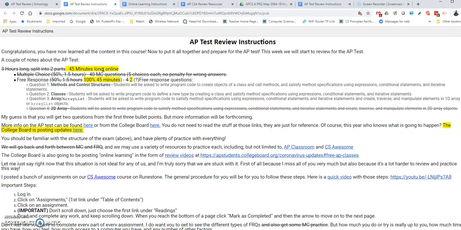You might want to take it sooner. You might want to take it later. We don't know if there's going to be 1 question, 2 questions, 3 questions. We really don't know any of that. We're going to hopefully find all that out on April 3rd. My guess is, since it's half of the normal free response time, it's going to be 2 questions. But there's links here for the College Board updates and stuff.